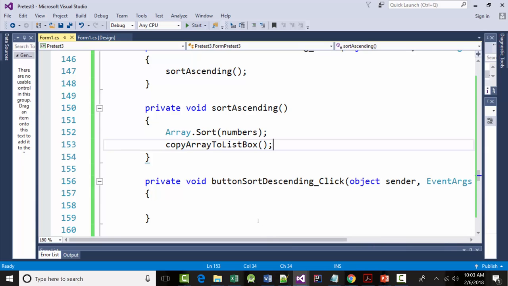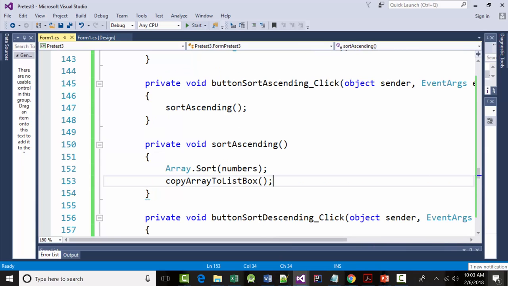So there it is. That's all the stuff for the sort descending, or ascending rather. If you finish that, go down to the next one, call sort descending. These same lines, but between these two lines, you want to put array.reverse. That's it. And then we have 10 of our 11 buttons done.